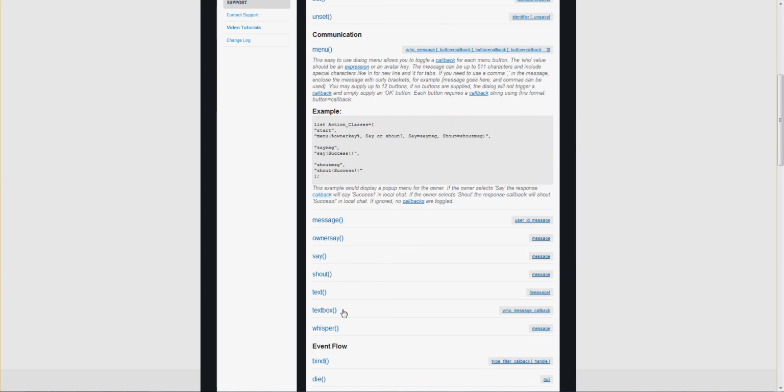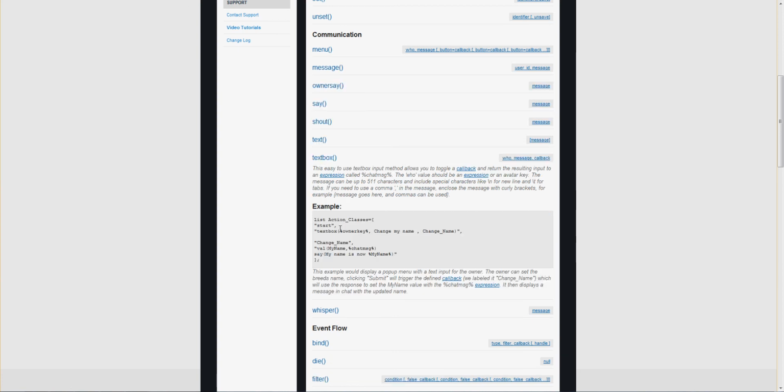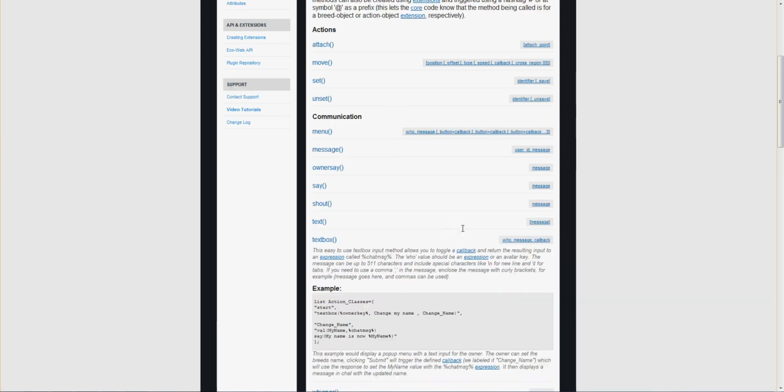Click change name, and it gives you the callback to the text box, where under that simulation it would call the text box, which would drop down the input dialog, where they would enter a name, click send, and that would send the message that was supplied to this callback, at which point you would change the value and maybe say it in chat.